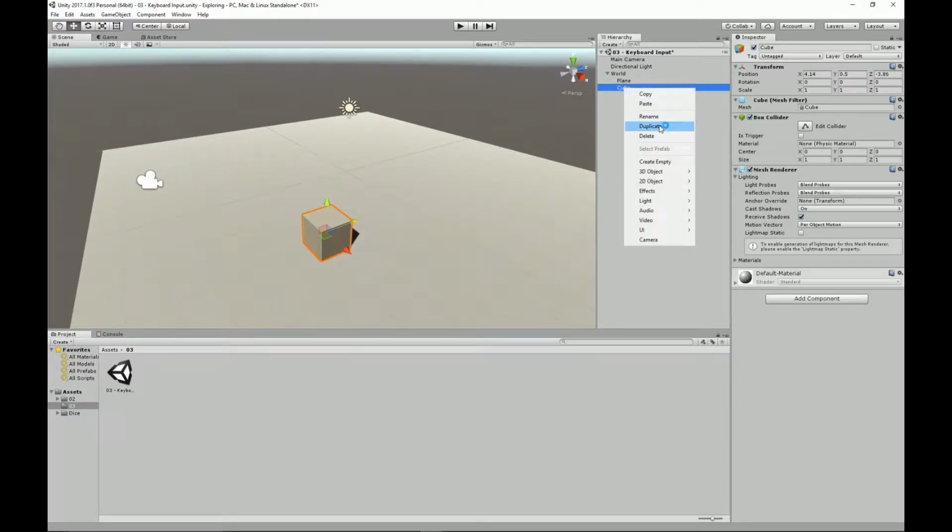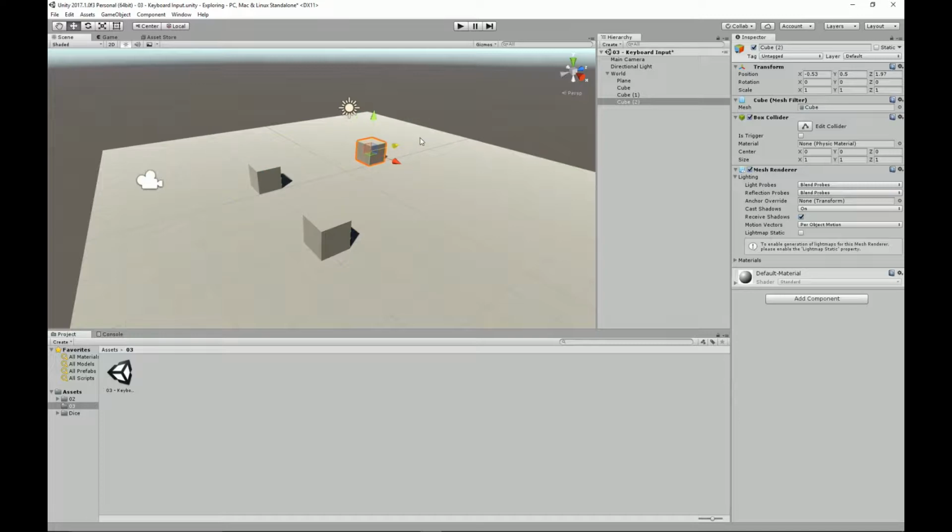If you right click on it, there's a duplicate. You can also Control D to duplicate it, and it'll just take the name of the thing that you duplicated and put a number after it. So I'm going to duplicate it, and I'm actually going to duplicate it a few times. Let's just make a little random scene here.